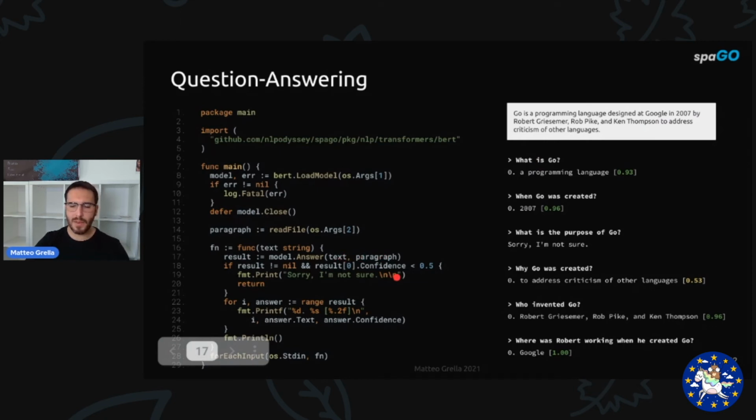Then we can even play with the confidence level. With spaGO and these neural models, every answer, every prediction you get from the library is associated with a confidence level. So in your use cases, your application, you can say, okay, maybe less than 0.5 on a scale from 0 to 1 is really uncertain, so let's make a fallback answer like, sorry, I'm not so sure. Otherwise, let's print the results.